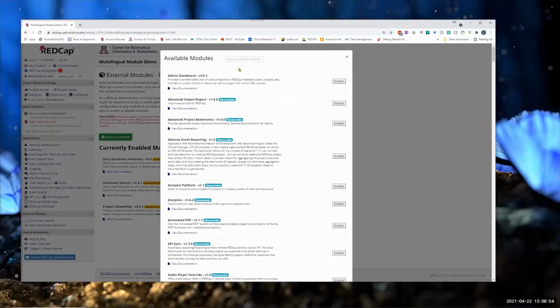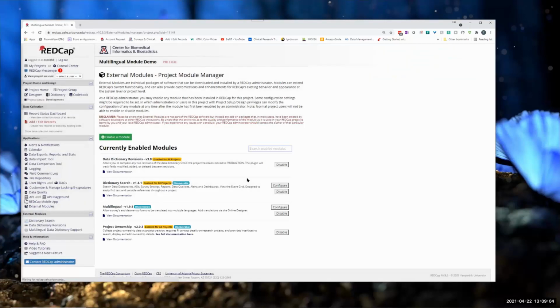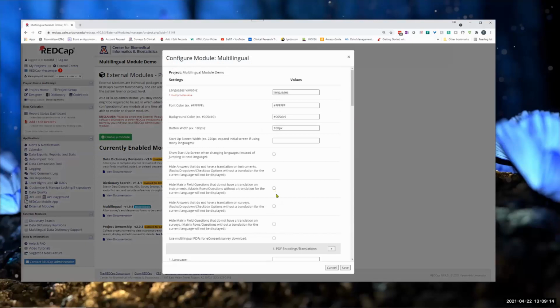So everybody should be able to enable this. You click on enable a module and we'll look for multilingual, just type in part of it, and we'll enable this. All right, so now we have the multilingual module and we're going to look at the configuration option first. And the only thing in this demonstration that you need to know is what the variable name is for this module. And I'll show you why in a second.